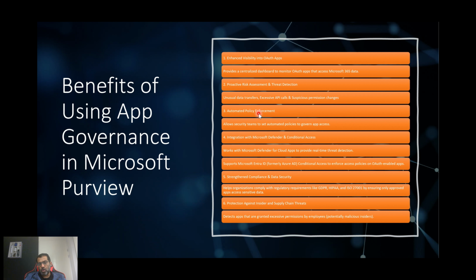And automatic policy enforcement will also help the security teams set automated policies to govern app access. It also has integration with Microsoft Defender and conditional access, which is one of the best parts. It works with Microsoft Defender for Cloud Apps to provide real-time threat detection. As we talked about in the previous video, user entity behavior analytics is utilized here too, so you get better visibility and automated policy enforcement.